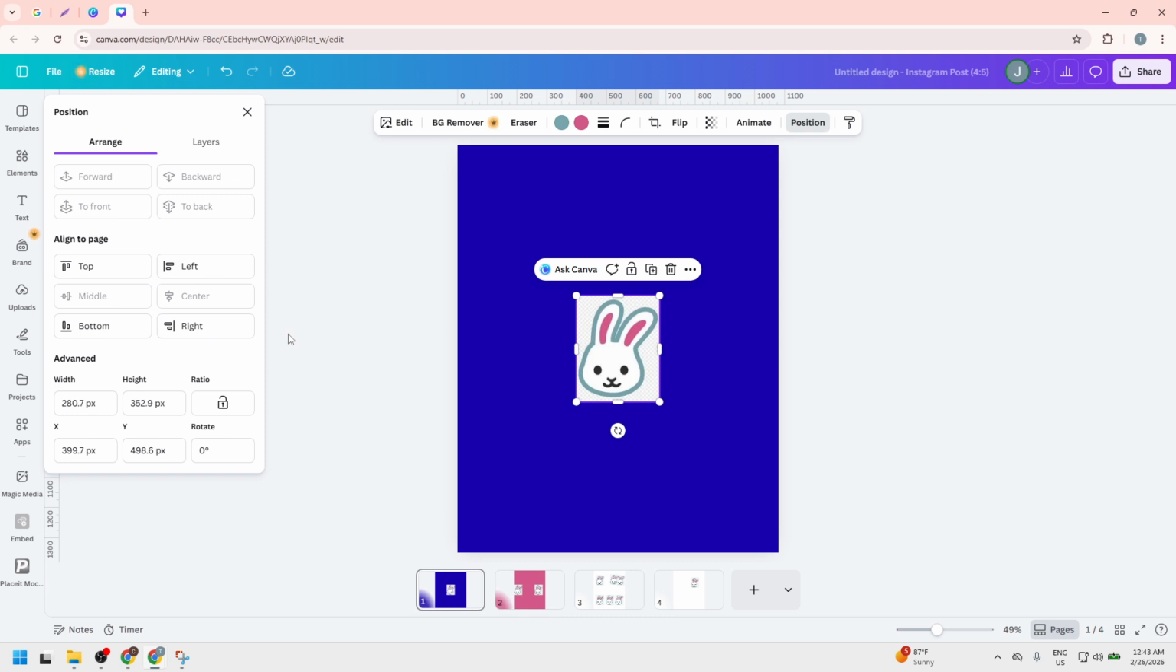If you don't immediately see Position in the toolbar, make sure your element is selected and check if the window is narrow. Sometimes options collapse into an overflow menu. Also, if you have multiple elements selected intentionally, remember the alignment affects that selection as a whole.